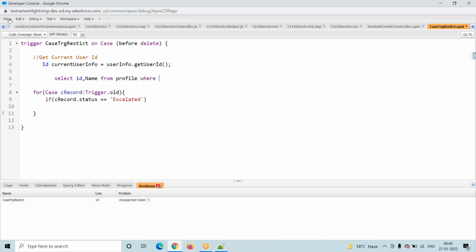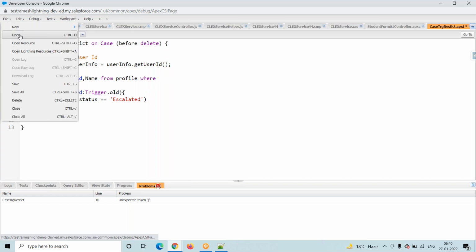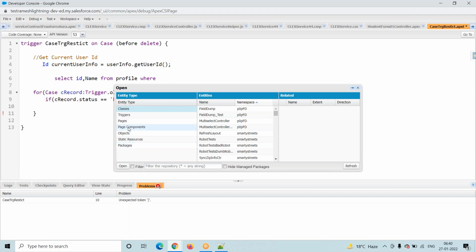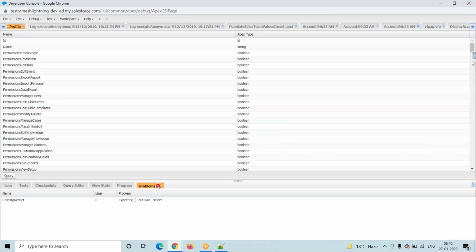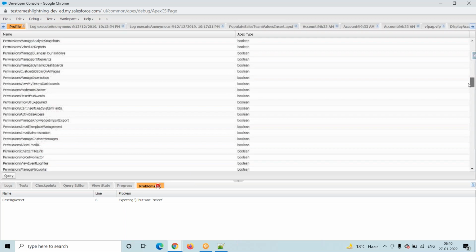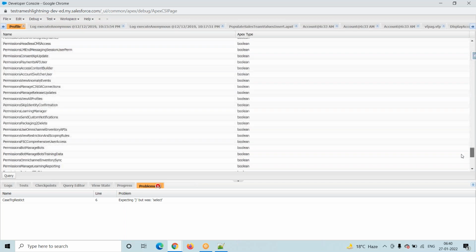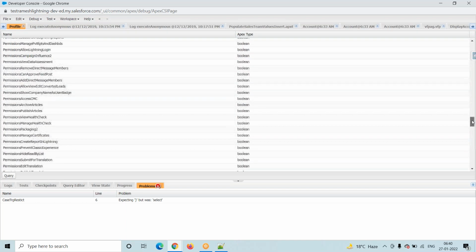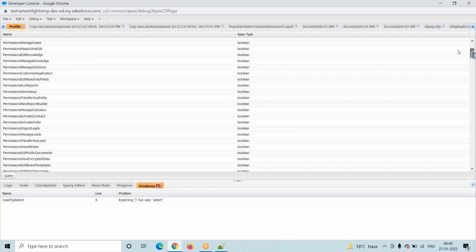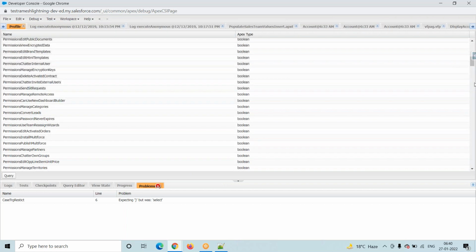You have to go to the Profile object. Go to Objects, go to Profile. See how to open an object. This is the Profile object. In this Profile object you have to verify whether any related fields are there. See here, user type, created by is there. Where is user ID? Some field should be there.